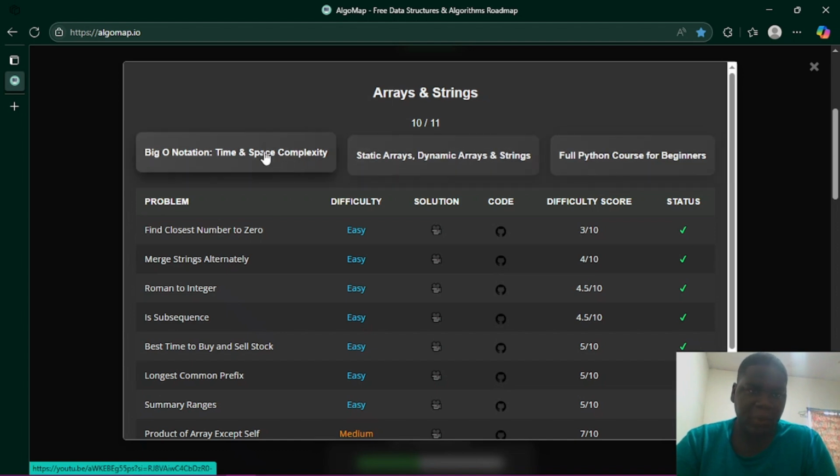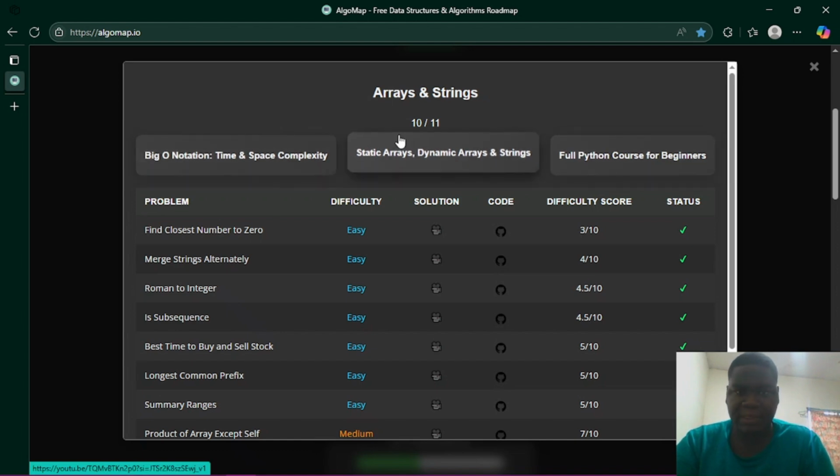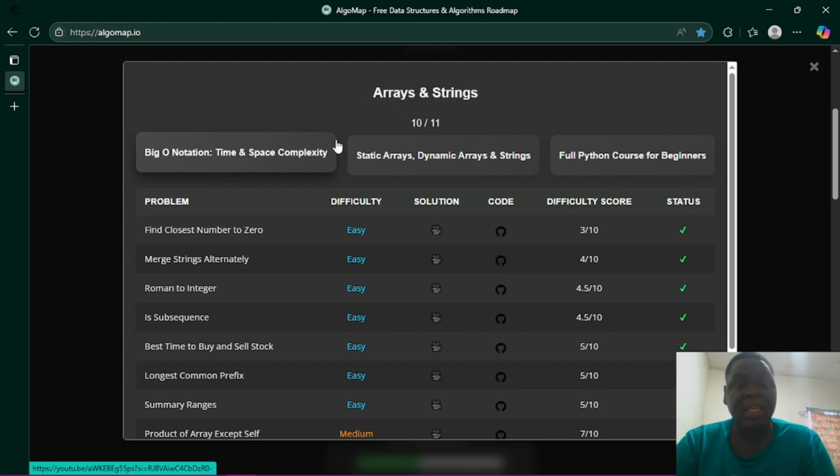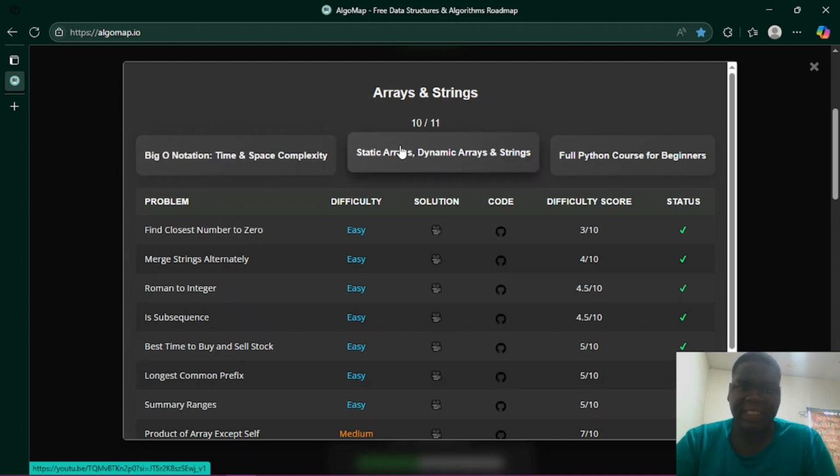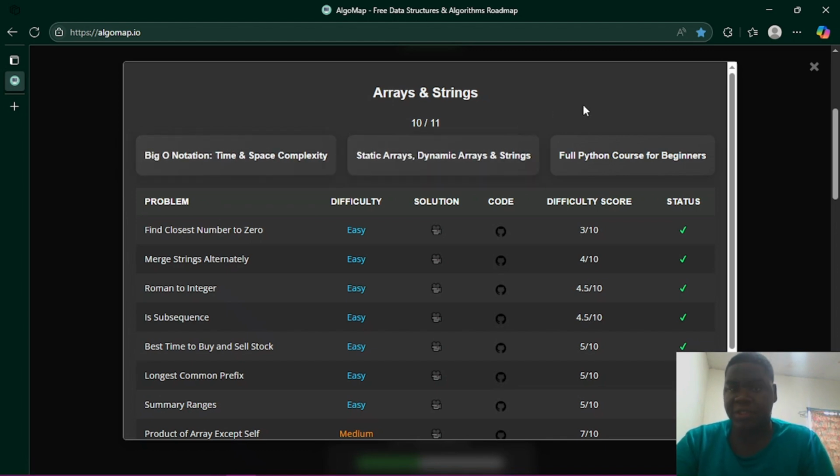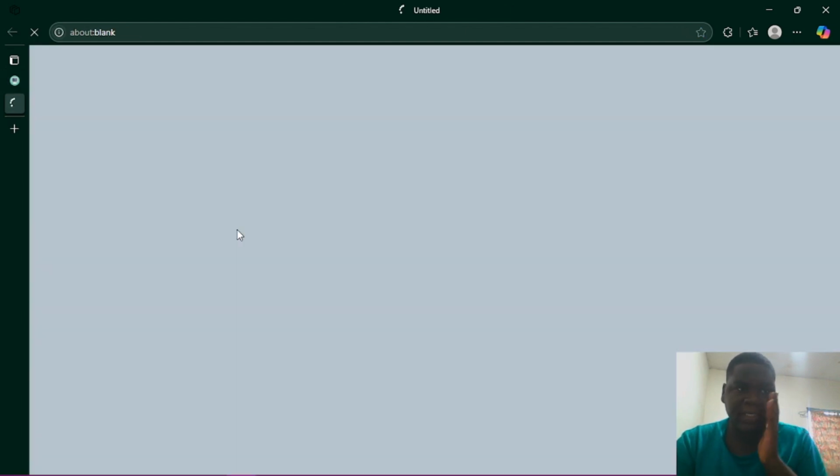So we can learn about big O notation, time space complexity, space time complexity, however you want to say it. Then you have static arrays, dynamic arrays, and then strings. And then also a full Python course for beginners. Yes. So maybe you want to switch languages or something. I don't know why you come here without knowing Python, or even programming, but whatever. Yeah. So now let's try to solve finding closest number to zero. That's the very first one.